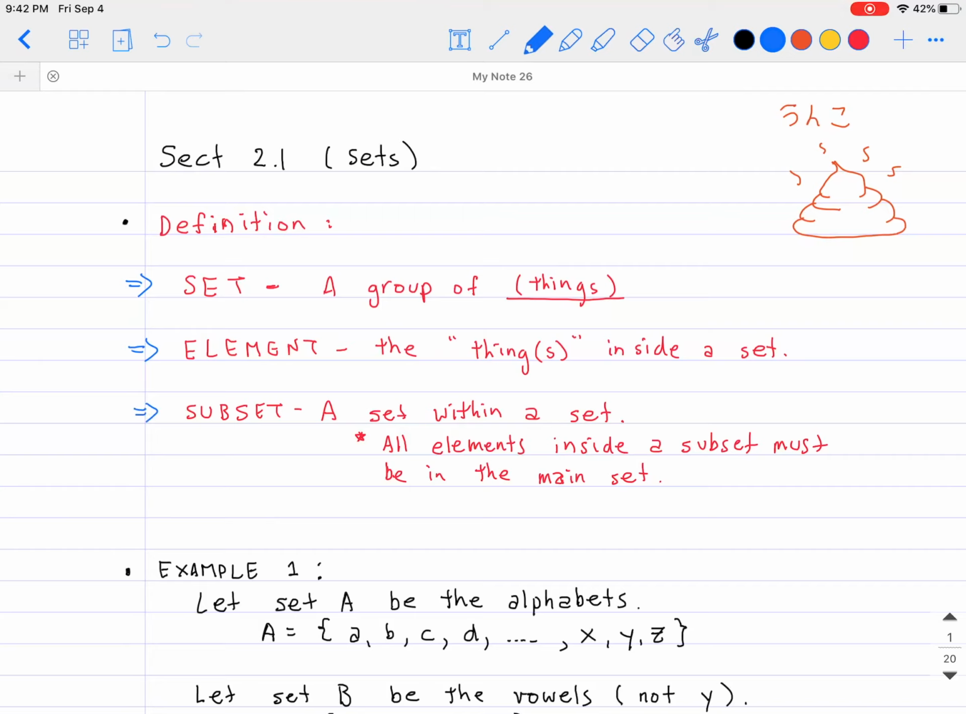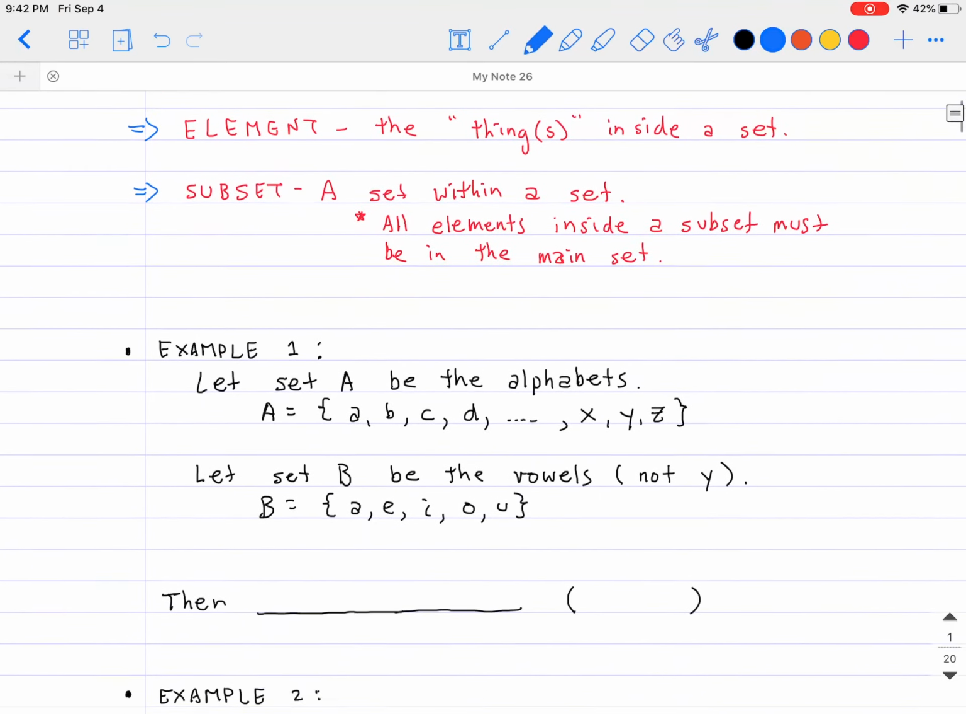Now, the last one is going to be called a subset. In short, that means that you have a set within a set. All elements inside a subset must be in the main set. So going back to our example, if we have a key, a car, and a phone, one subset would be just the keys, or another subset would be just the phones, or the keys and the phone, or maybe even the keys, the phone, and also the car. So it could be any number of things that are inside the set.